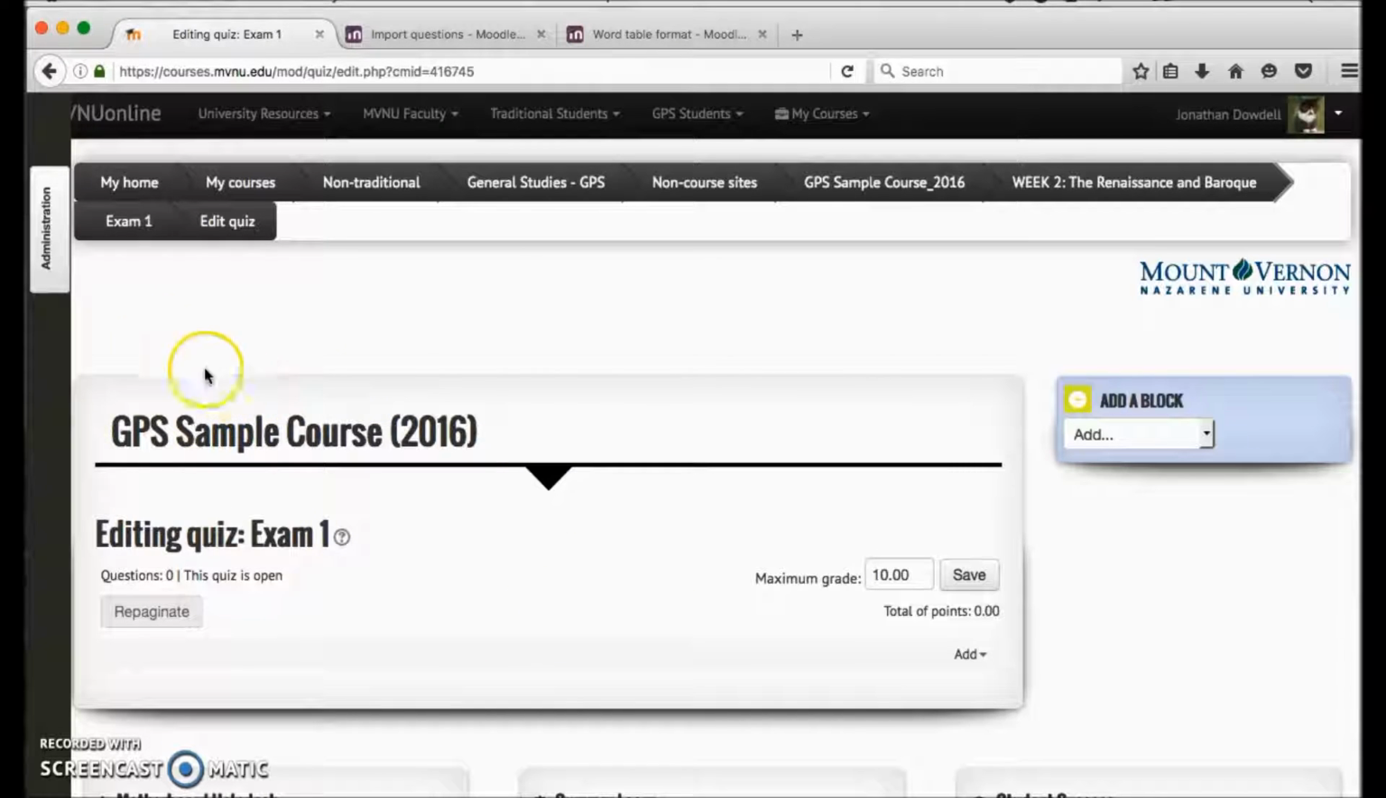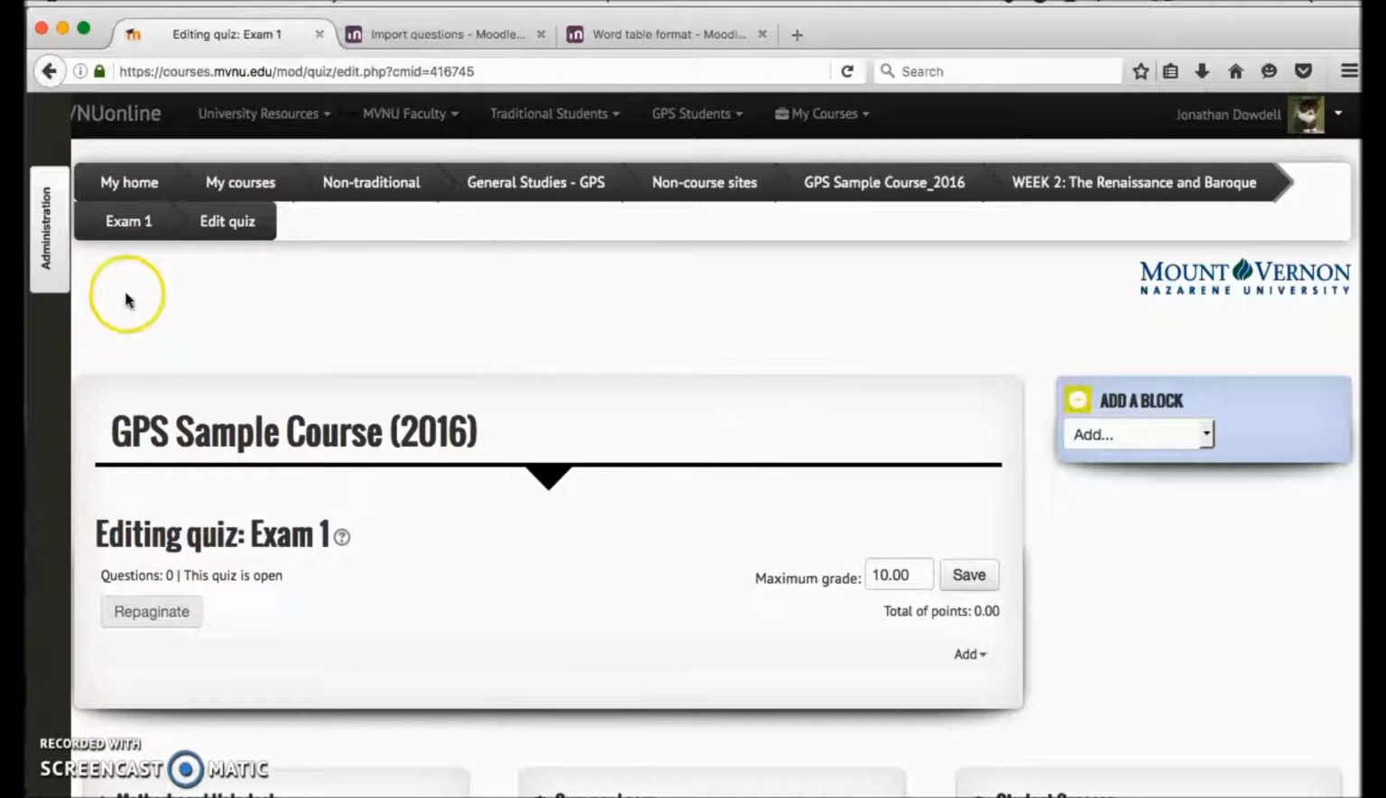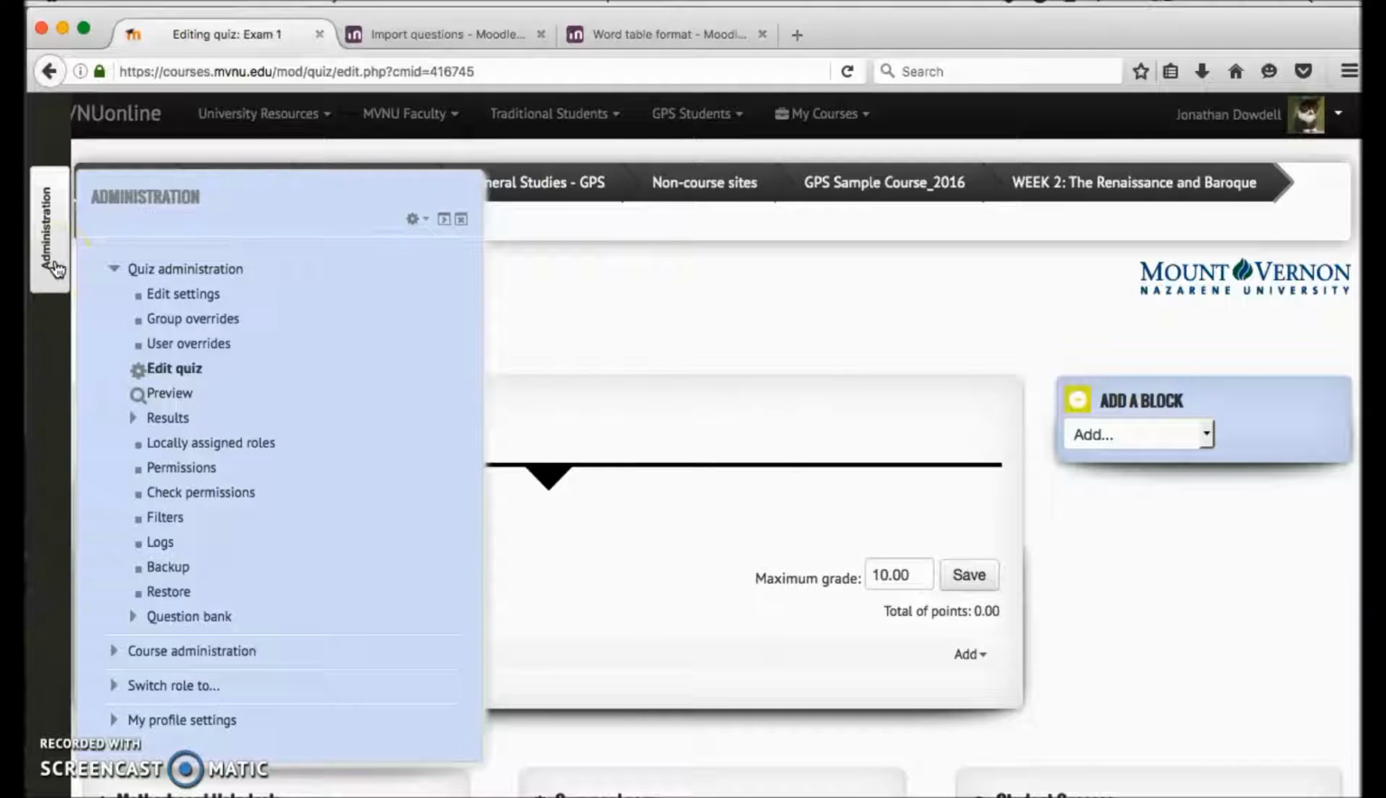In order to access some of the additional settings within quizzes, we're first going to go up to our administration tab. And there's going to be a list there that says Course Administration. This will allow us to go through and edit particular settings that surround each of these little areas. Particularly, you're going to be most interested in the Edit Settings page, which will allow you to edit the overall quiz. And the Edit Quiz will allow you to insert questions into the quiz.